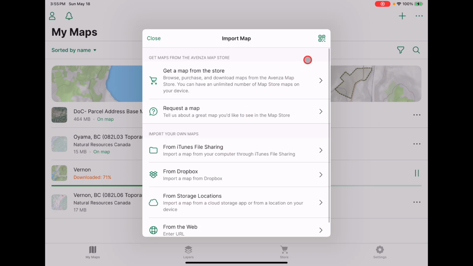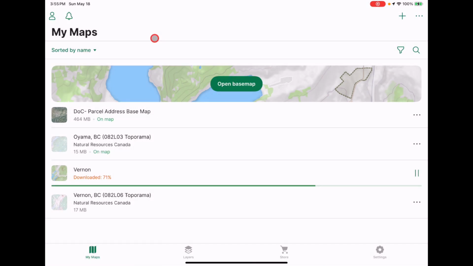The fifth way we just mentioned a little bit earlier, but it's this QR code. So it is a way that you can import maps as well. Some agencies use QR codes in order to help disseminate mapping on a site. And so you can just scan that QR code with the QR code scanner, and it'll import the map into the Avenza application. So you can see we've got 2 maps here imported. And we're cruising and working on our other ones, which is perfect.